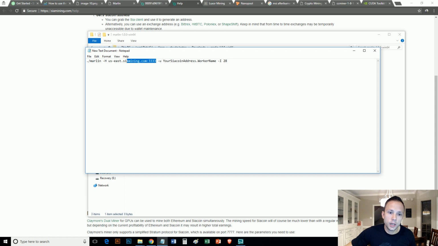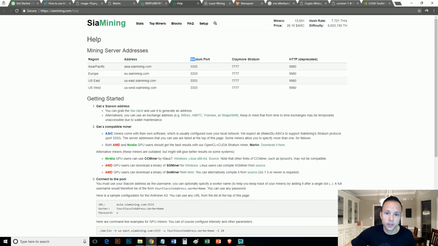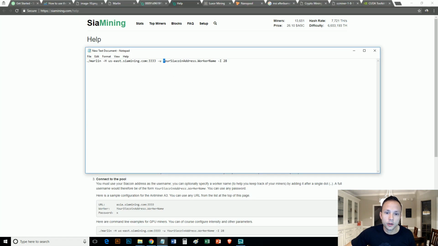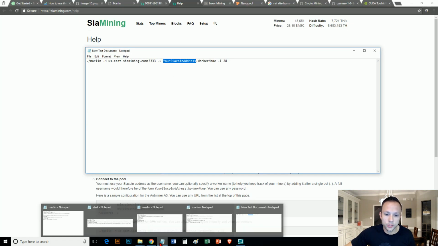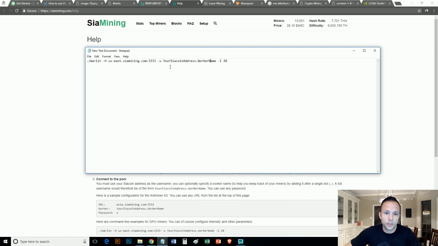You're not going to touch any of this because what it's saying here is here's the software you can use, which is Marlin. It's telling Marlin to open up. This is the area where it's going to be, in the east to this particular place. Your port is always going to stay the same because it's telling you right here your stratum port is this, so it stays the same. And then your address is going to be here. So if this was your address, which I know it's not, but if it was, you're going to copy this, go back here and plug in the address.